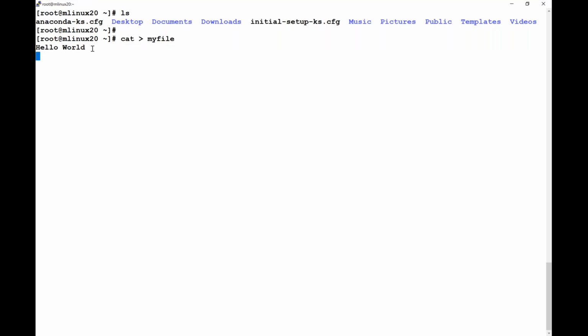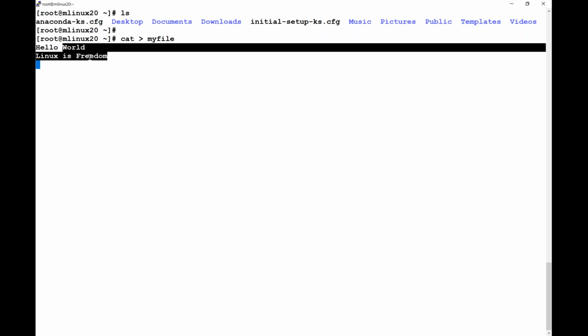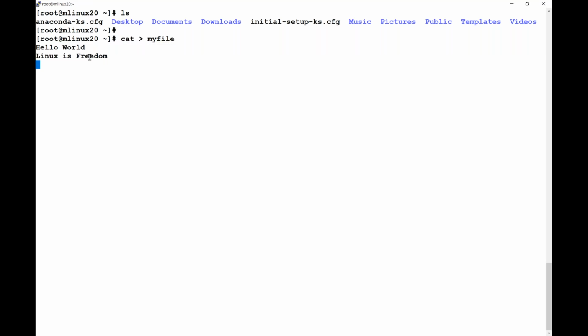This is how the cat command will work. I'll type "hello world, Linux is freedom," something like that. Now again, if I want to take a new line, I will hit enter. Now guys, I have written some data inside it. Hello world, Linux is freedom, whatever else you want, you can add it.